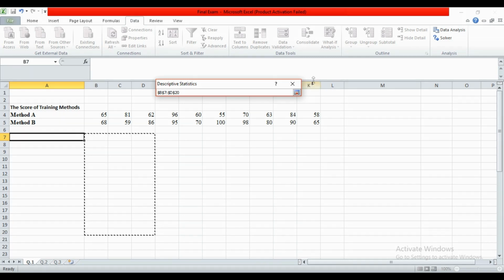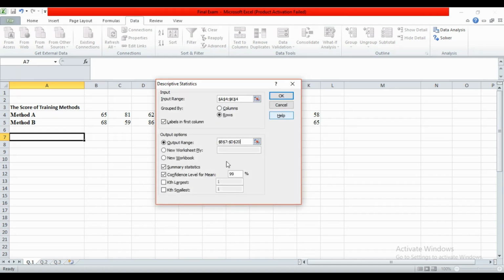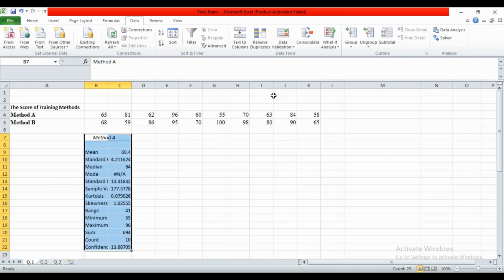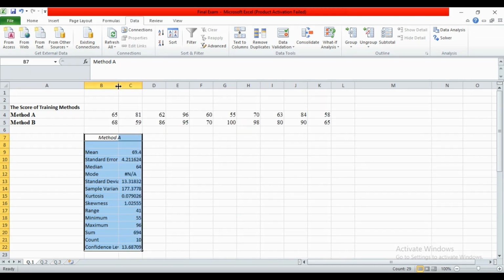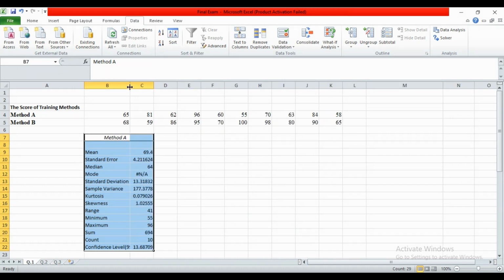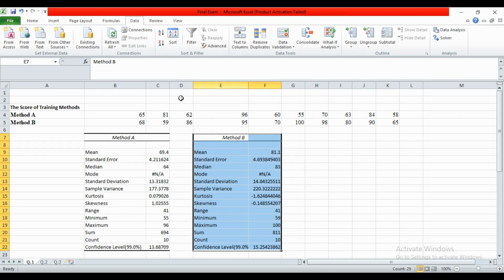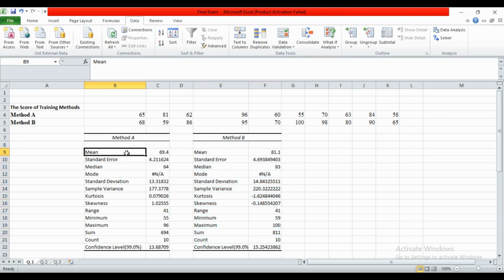Okay, done. And then check summary statistics, and for the confidence level, the question says 99%, so we put that and then okay. Voila, we found the method A results, and for the method B results we just need to do the same way. Here we found the results for method A and method B.